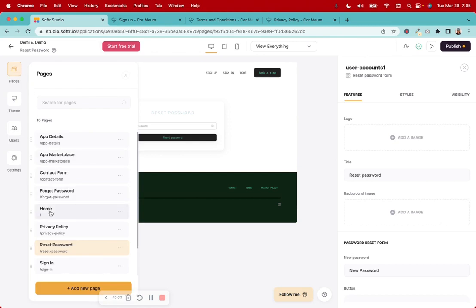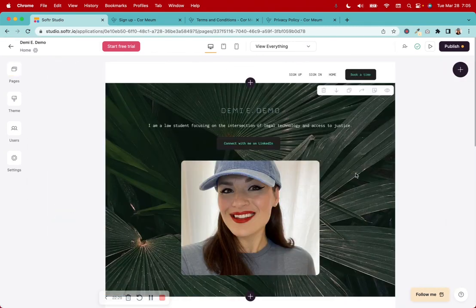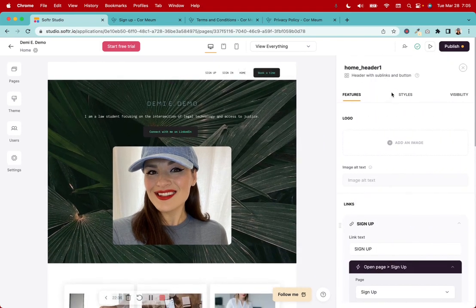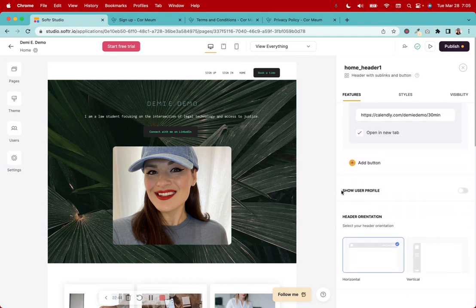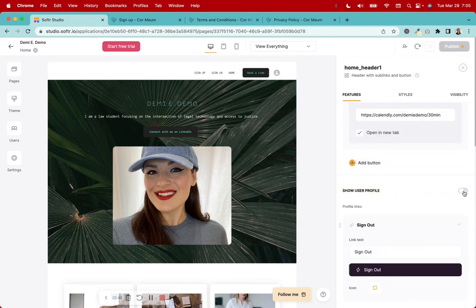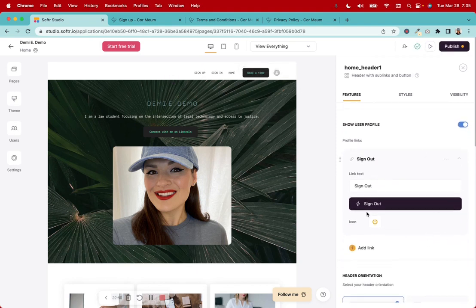So let's first go back to the home page. And what we need is the typical little avatar image that shows up here. So if we go to our home page and go up to our header, and we scroll down, we have this option to show the user profile. So we're going to toggle this on. And this is going to give us what their options are when they click on it.